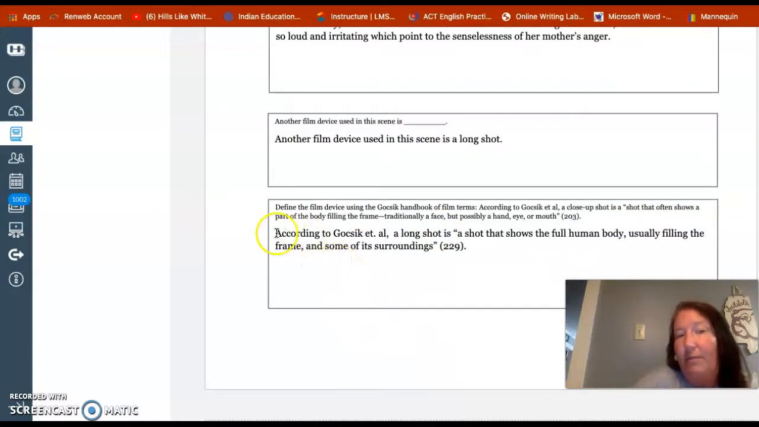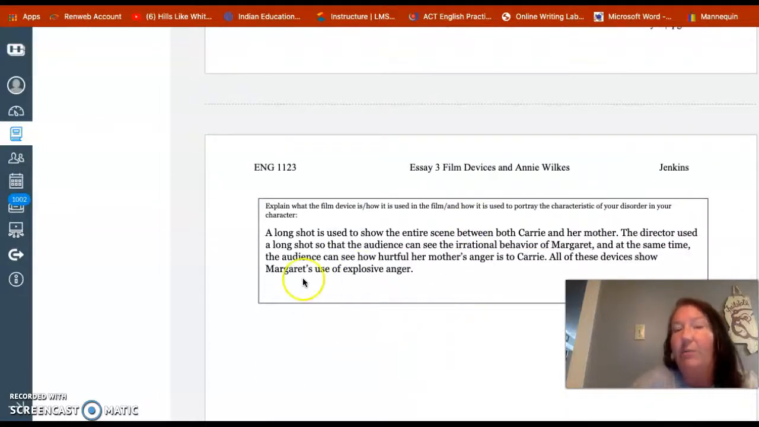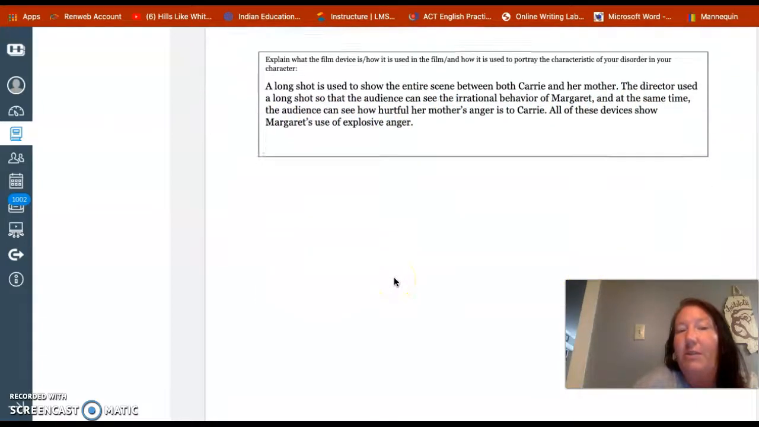So have your opening. According to Gossick et al., a long shot is, open quote, a shot that shows the full human body, usually filling the frame and some of its surroundings. End your quote. Then the page numbers. And then how does a long shot help show anger? A long shot is used to show the entire scene between both Carrie and her mother. The director used a long shot so that the audience can see the irrational behavior of Margaret, and at the same time, the audience can see how hurtful her mother's anger is to Carrie. All these devices show Margaret's use of explosive anger.